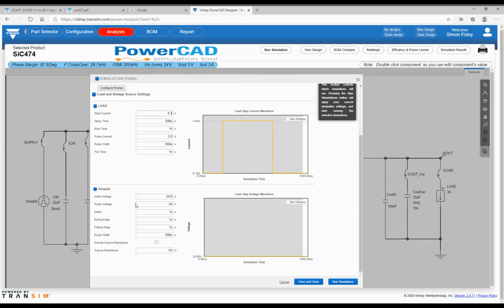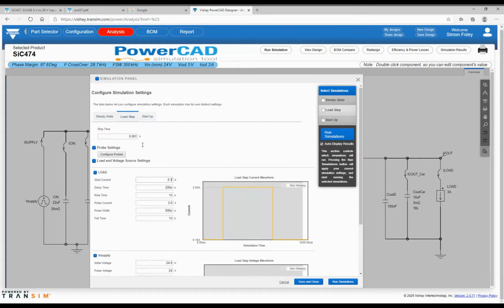You can also change your V-in supply. You can look at pulse voltages as well. So you can look at line regulation and load regulation. I'm just going to look at load regulation here. I'm going to set this up. So I want to check the box load step. I don't want to look at steady state startup. I only want to look at this.